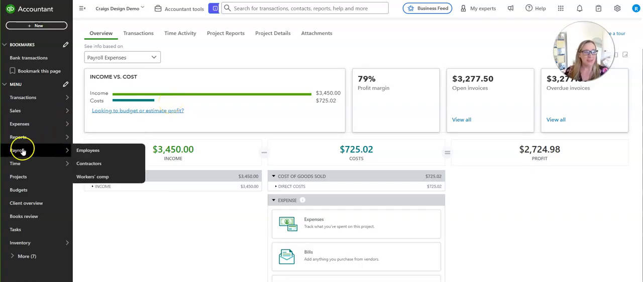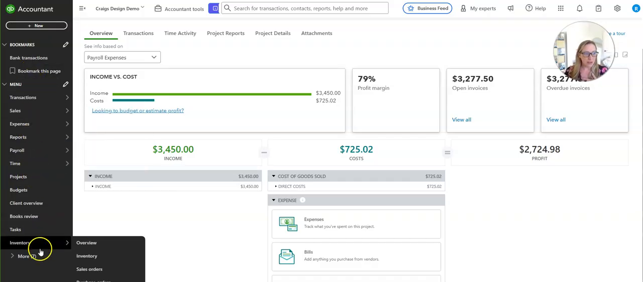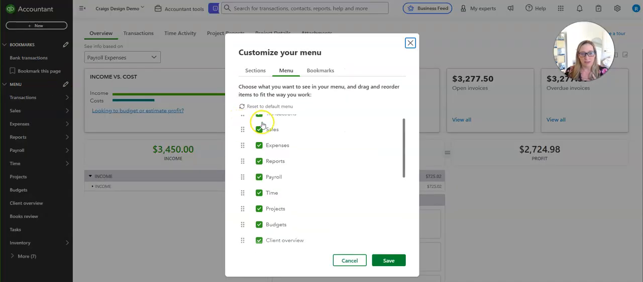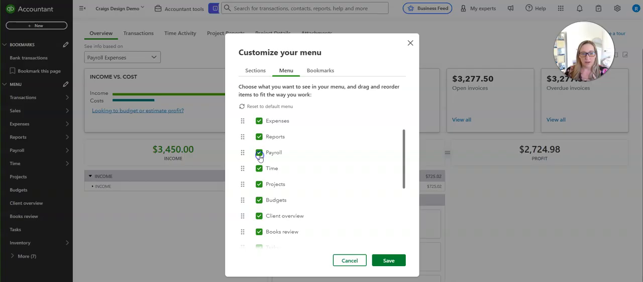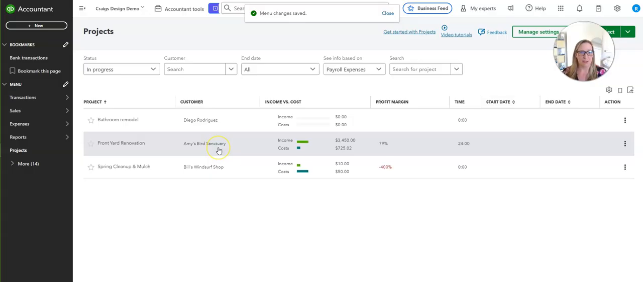So inside of QuickBooks Online, I'm in a demo file, so this isn't any real client information you're seeing here. But on the left-hand menu, you can see that I have projects as an option. Now, if you're like me and you can't stand all these excessive menus, you can click on the little pencil icon here. And I like to get rid of all the extra items that I just don't need by unclicking the box, hit save. And now it's much easier to just see the things that I actually want.